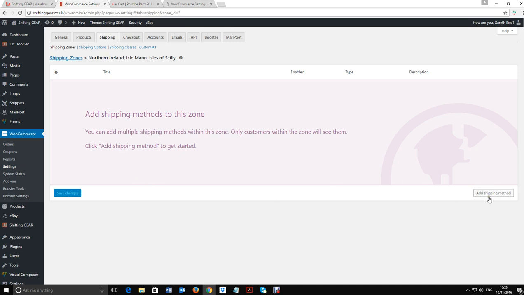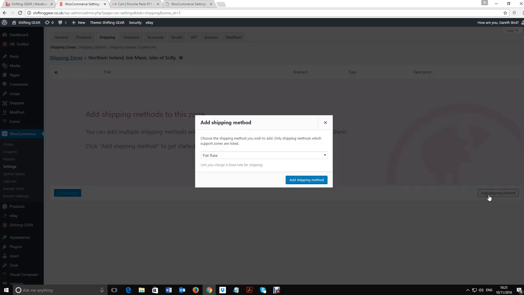So Northern Ireland. Well, in fact, for Northern Ireland, I'm only going to add one. We could add click and collect. Maybe they're popping over to the UK, so maybe you want to add that. But to keep it simple for this, I'm just going to give them a simple flat rate for now, okay? So add shipping method, giving them a flat rate.